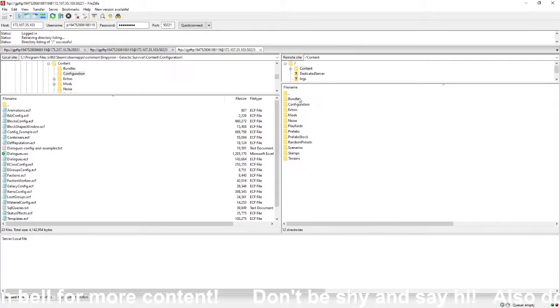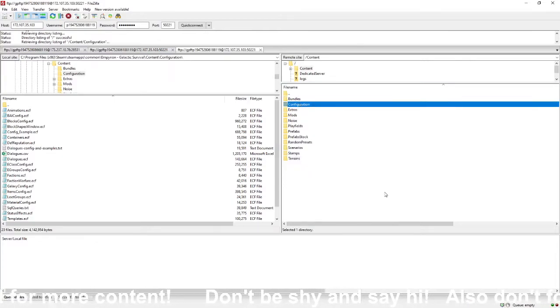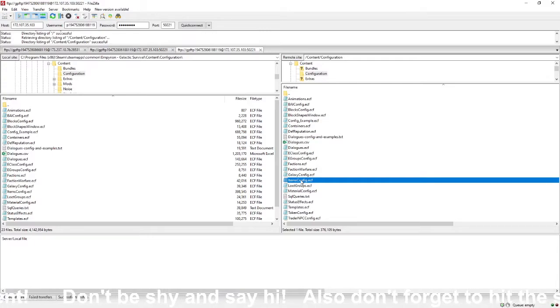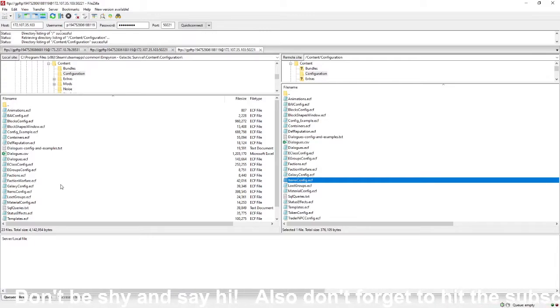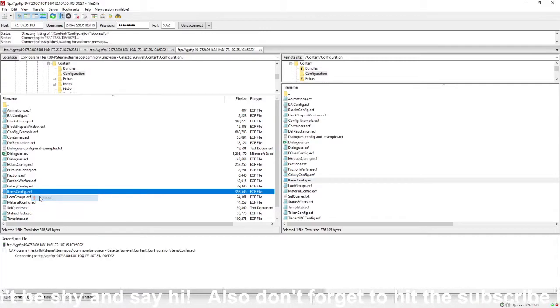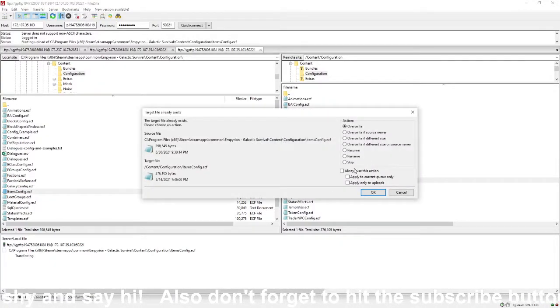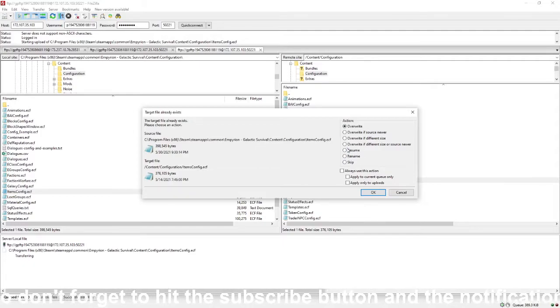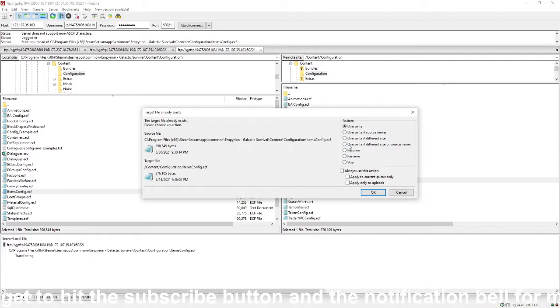So if I go into content configuration, okay, we have everything here. So now I can see that the item config is here. So that's what I edited over here. So I would then click this and hit upload. And this is what you'll get. So there's already a file that exists that asks you if you want to overwrite it. If you're uploading multiple files, you can select which ones you want to overwrite. I don't know why you would say skip. I guess if you hit the wrong thing or something.